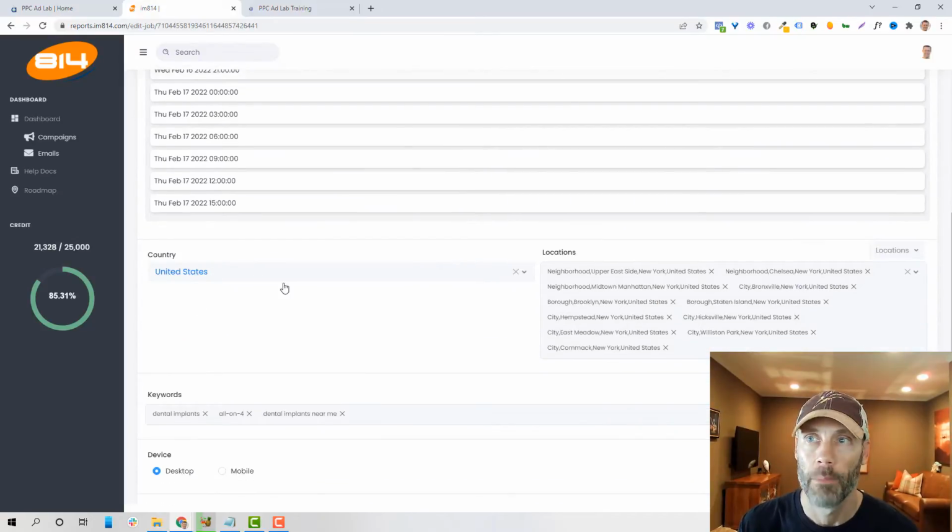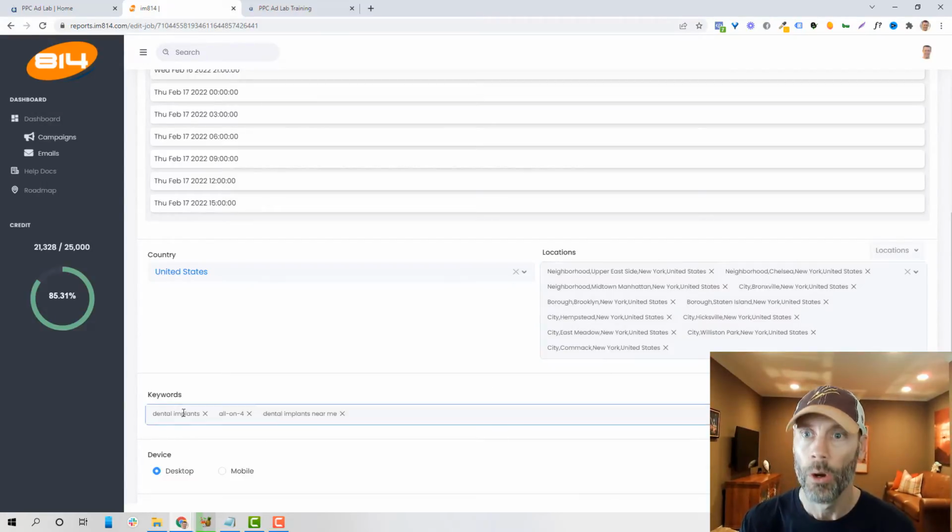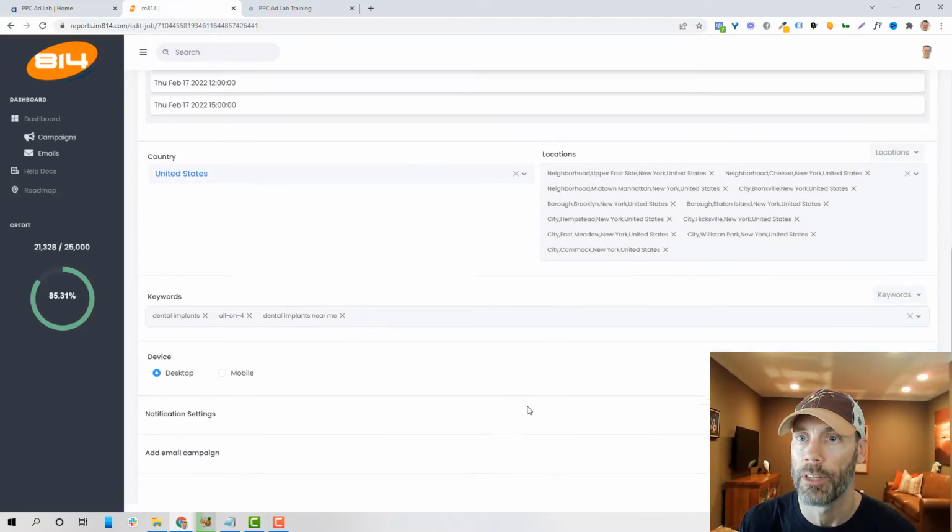Country, I'm in the United States. What I'm doing is targeting certain locations there. They have multiple areas that they're targeting in the New York area. So you can create as many as you want or as few as you want. Now, again, remember that one keyword, one location equals one search or one credit. We also have a couple different keywords that we're looking for to see what the competition looks like.